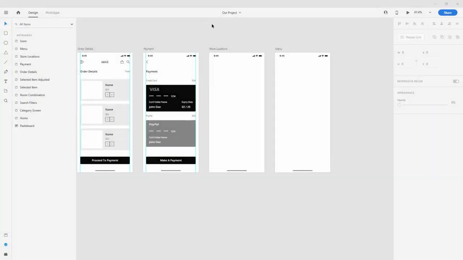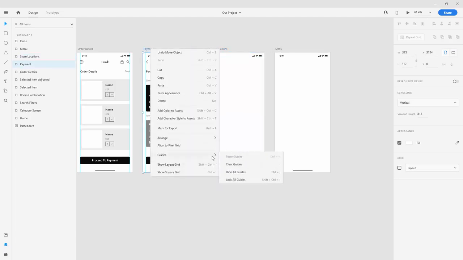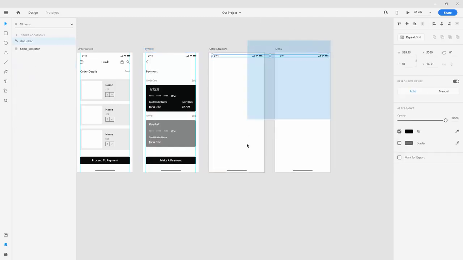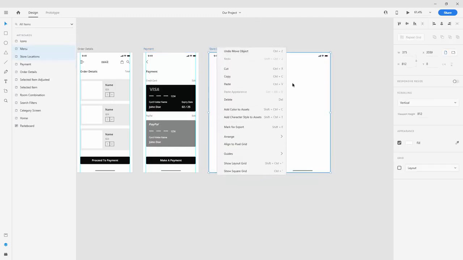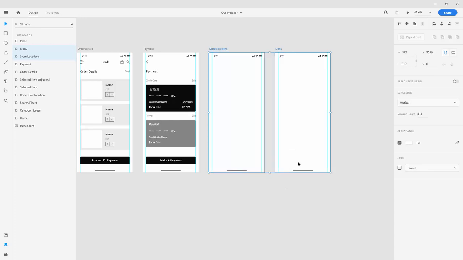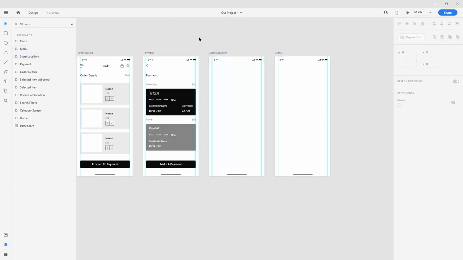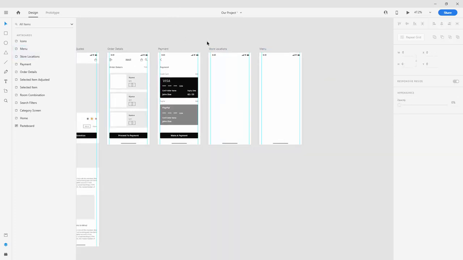Now let's quickly go ahead and finish up this wireframing process with store locations and then finally a menu. So let's start with store locations. Same thing: grid, copy guides, and maybe we can select both of these, right click, guides, and paste guides. Now I could do this at the beginning, but sometimes you never know if you want to change some of these, so it's an easier way to go one by one and not lose time coming back to make changes that you didn't want in the first place.